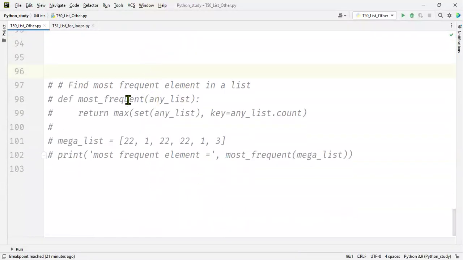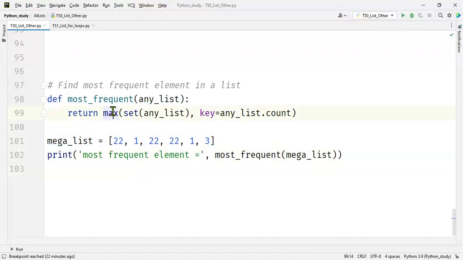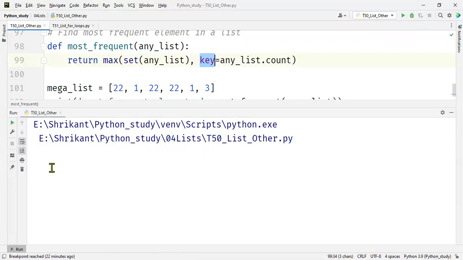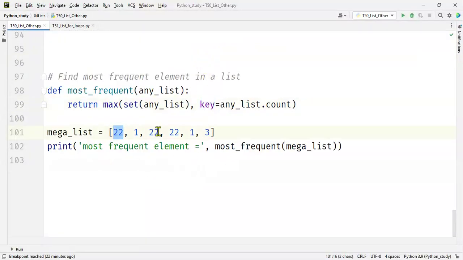All right, find the most frequent element in a list. That can be done using the max function on the set with a key, list dot count method, to get the most frequent number from a list. So the most frequent number is 22.